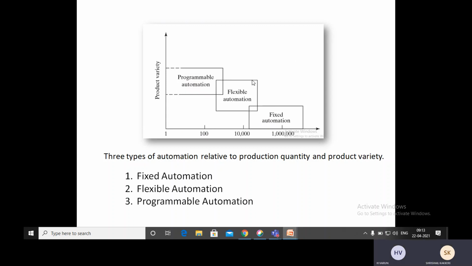Programmable automation. And kindly remember this figure. Definitely one problem will be there, one theory will be there. And as I told you, the nature of fixed automation, flexible automation, and programmable automation. In fixed automation, the varieties of product prepared will be limited, and the quantities will be more. The production output will be more. That is the nature of the fixed automation.